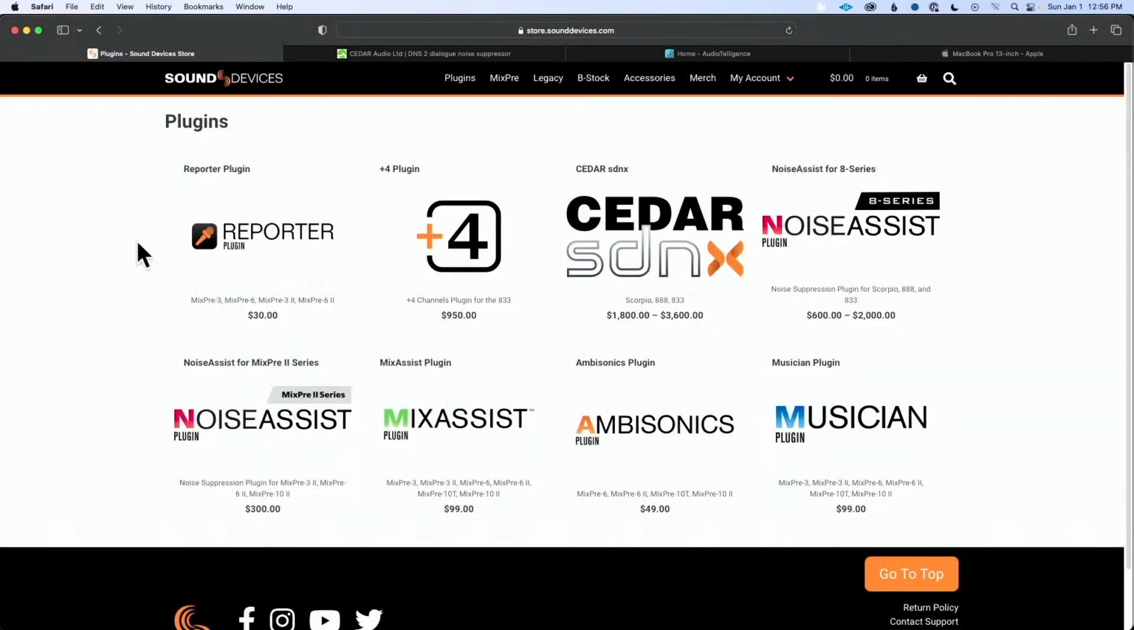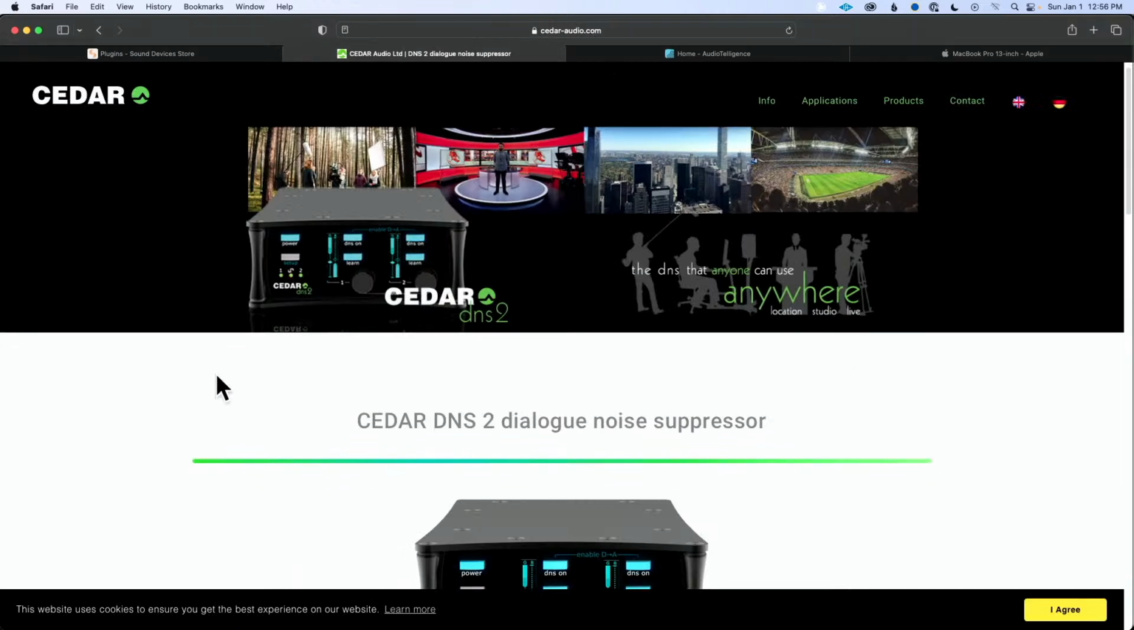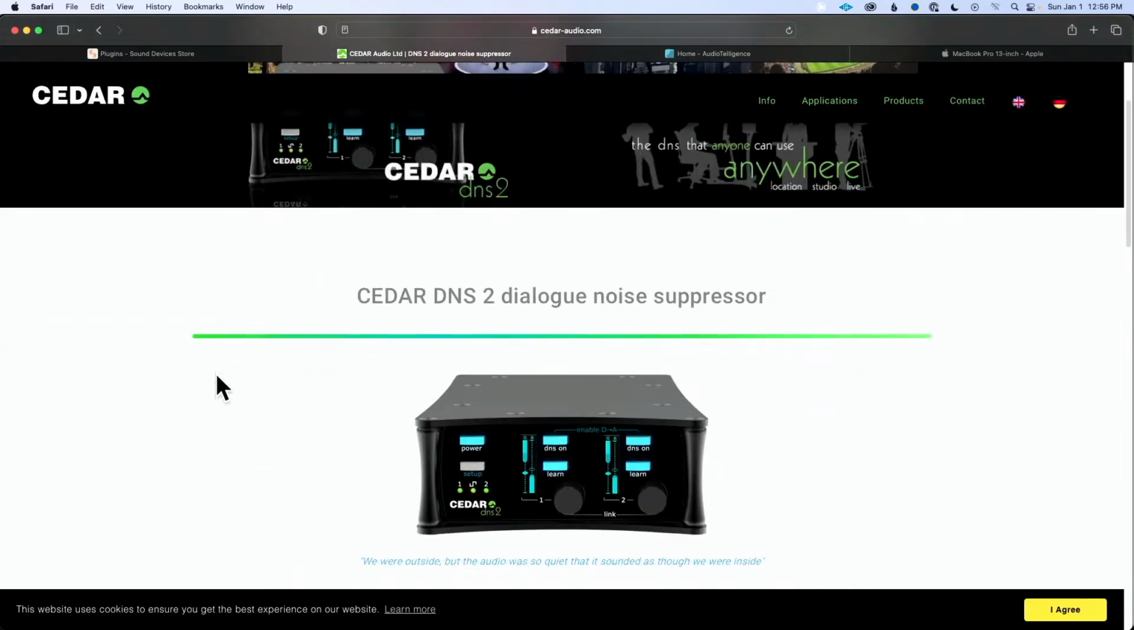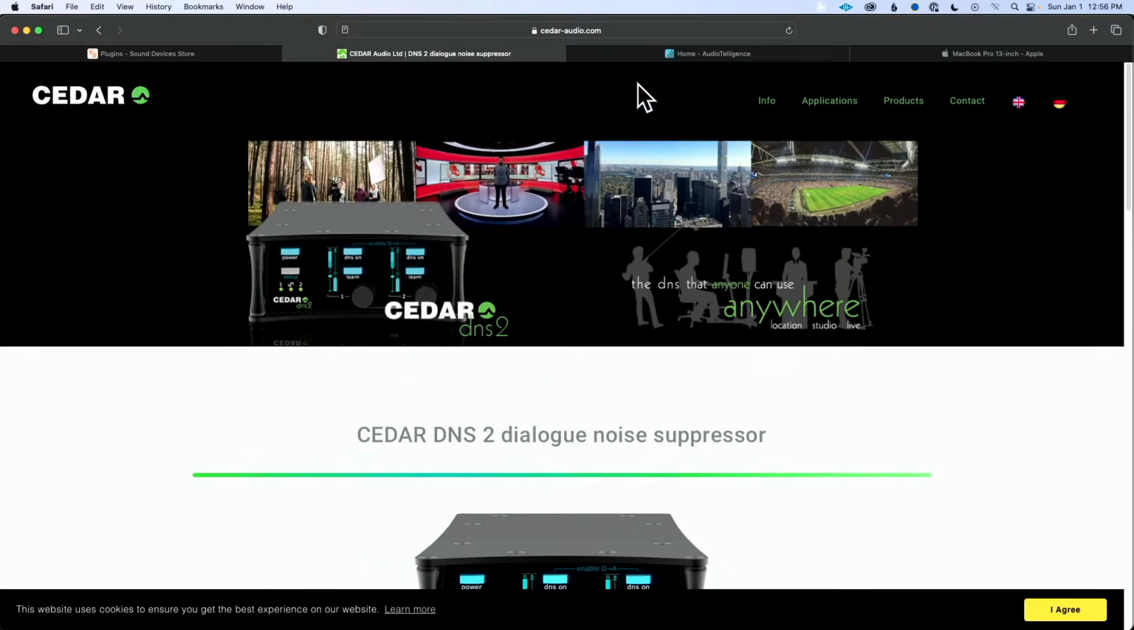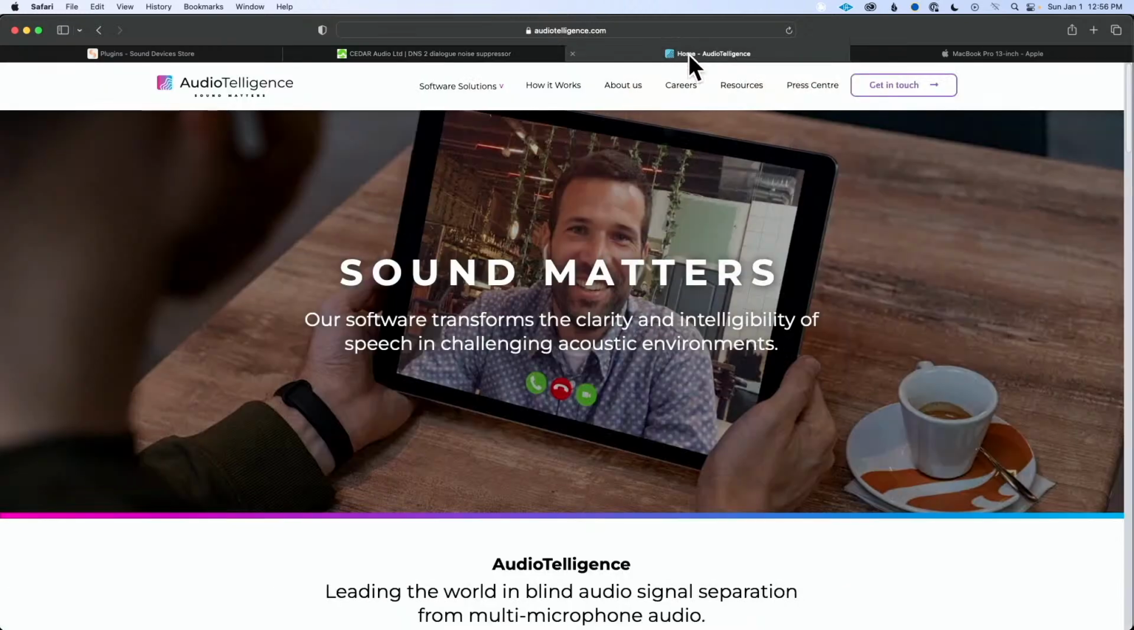Computational, again, I was talking about this. You have Cedar DNS-X over here for the Sound Devices mixers and recorders. We've got Noise Assist even for the MixPre series. So you're getting this real-time processing. You've got Mix Assist to make things easier. So again, a lot more computational type things. Of course, you have the traditional Cedar DNS, which was essentially a little box that was doing real-time processing. And that's going to continue here.